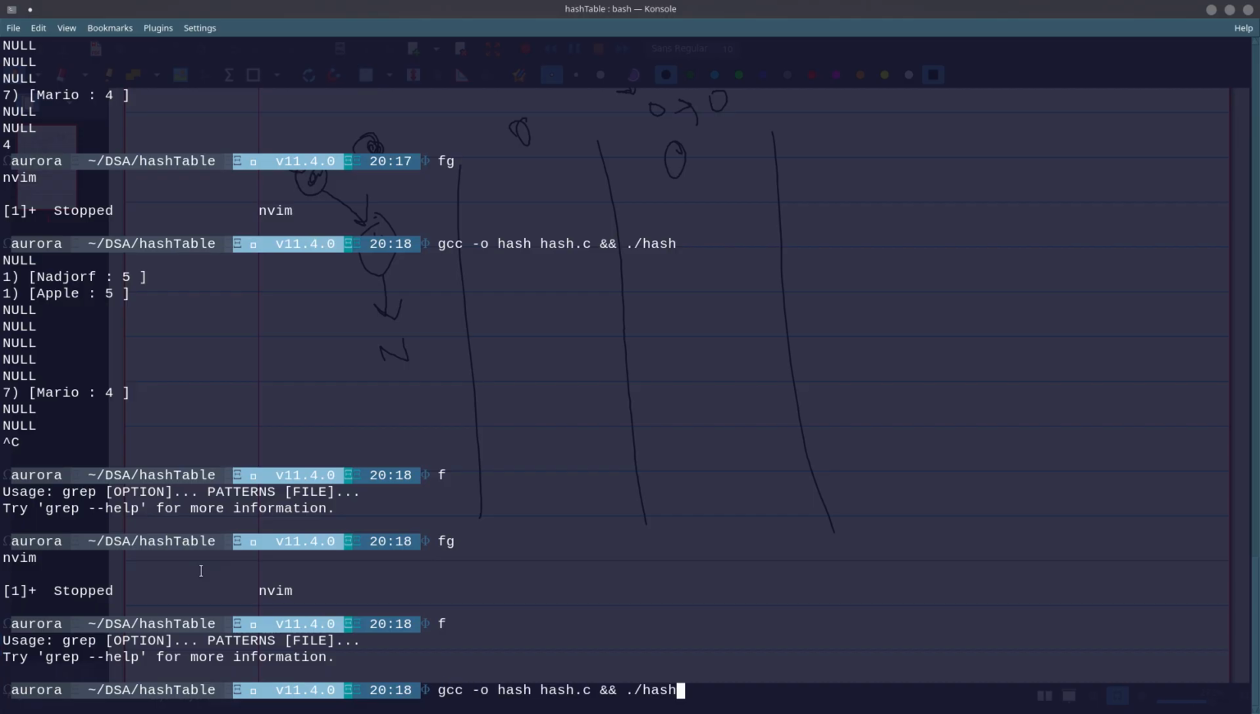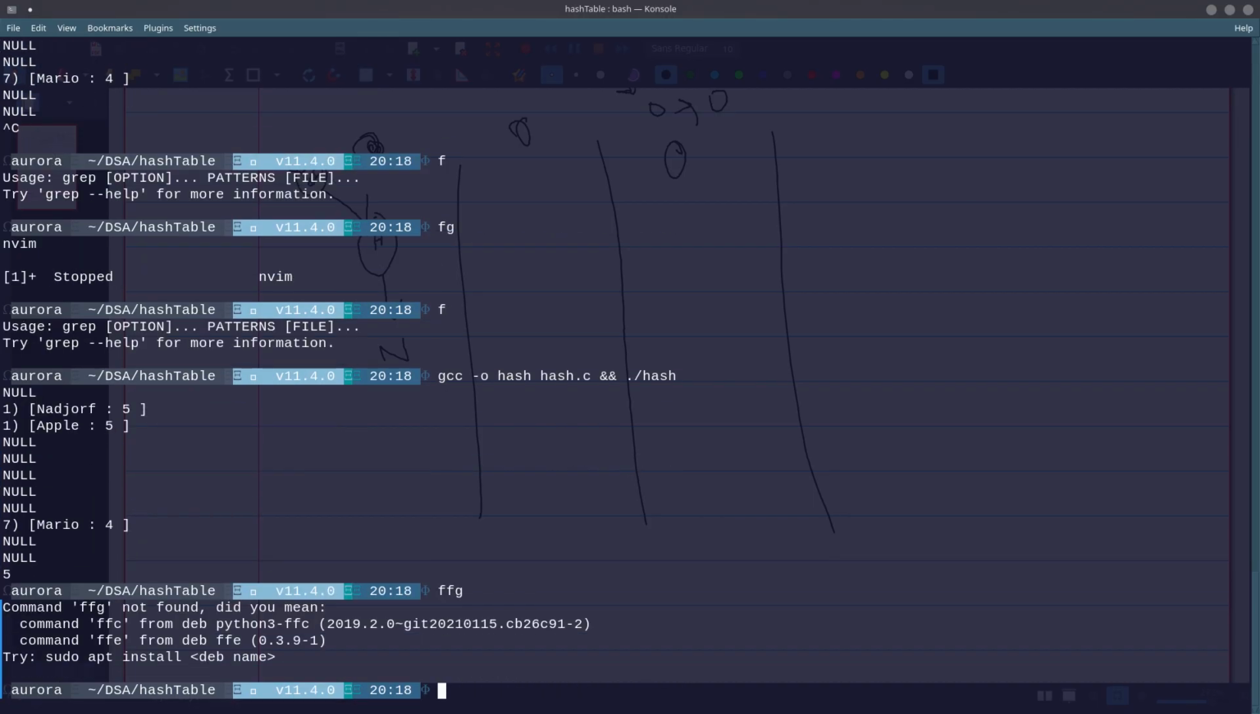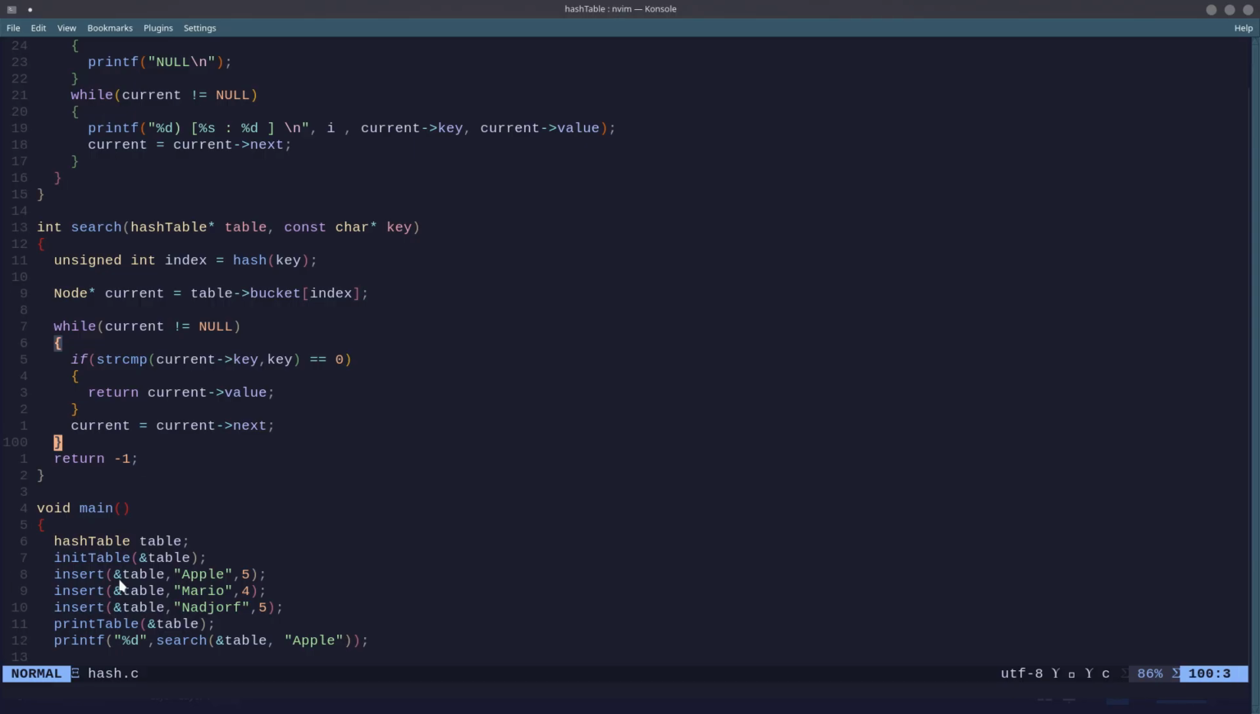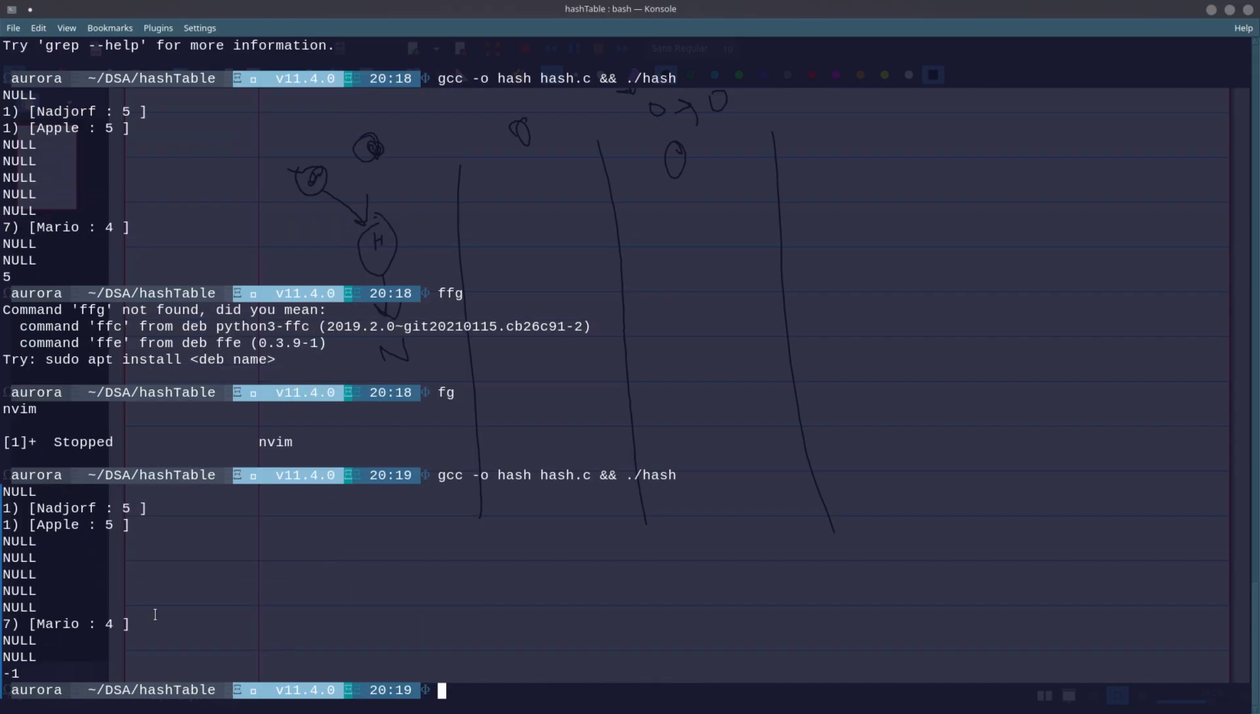We weren't iterating, so yeah, it returned 5, right, for apple. And let's try searching for something that isn't there. Let's try apple. It should give us -1. Yeah, -1. Great.